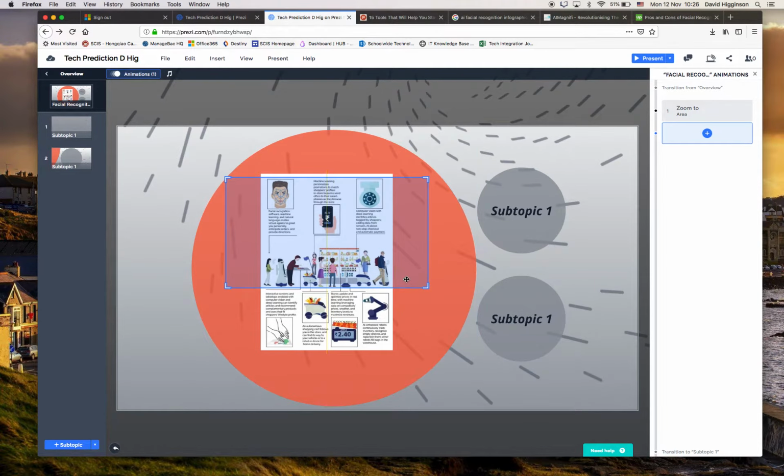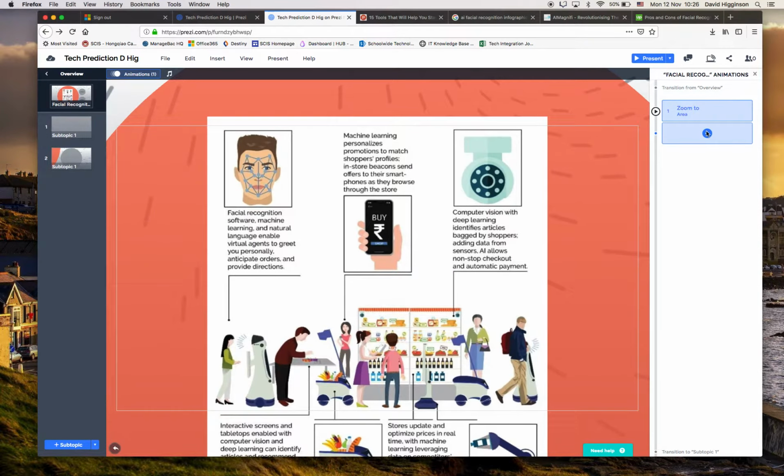So once you've designated the area you want to zoom into, I'm going to double click on it just to see what that looks like. And then I want to zoom in again just to focus the attention on these pieces of text and images.